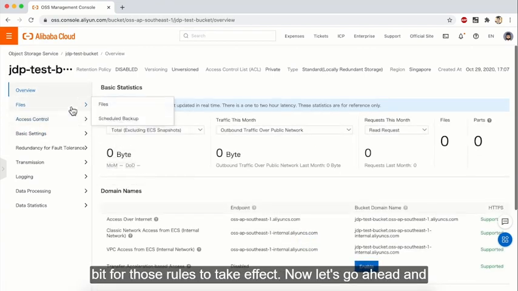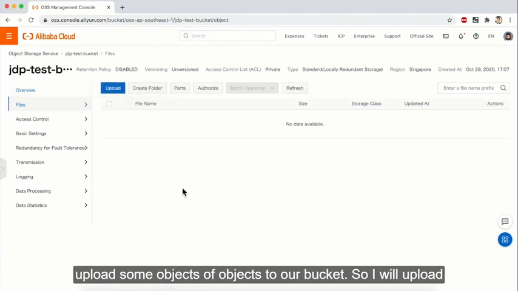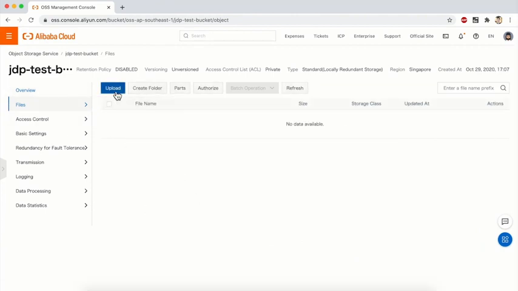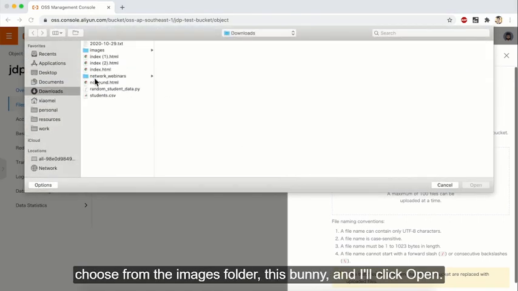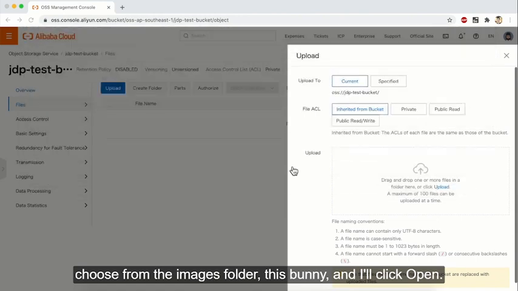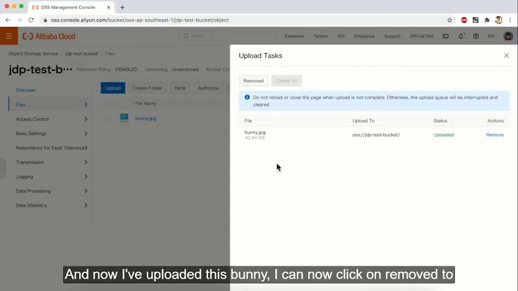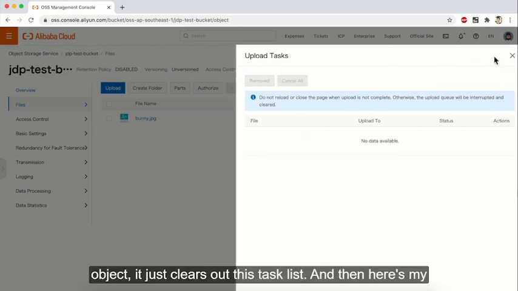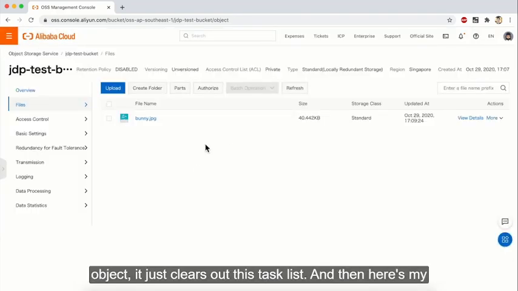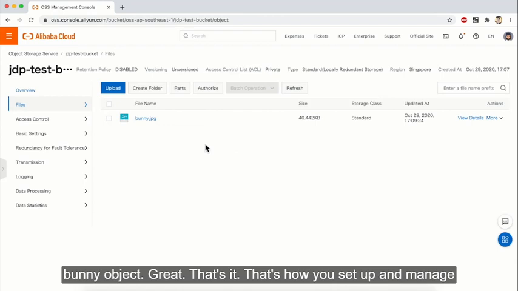Now let's go ahead and upload some objects to our bucket. So I will upload maybe a picture. Let's go to my downloads folder, and I will choose from the images folder this bunny. And I'll click open. And now I've uploaded this bunny. I can now click on remove to clear this upload task list. Don't worry, that doesn't delete the object, it just clears out this task list. And then here's my bunny object. Great, that's it. That's how you set up and manage a bucket.